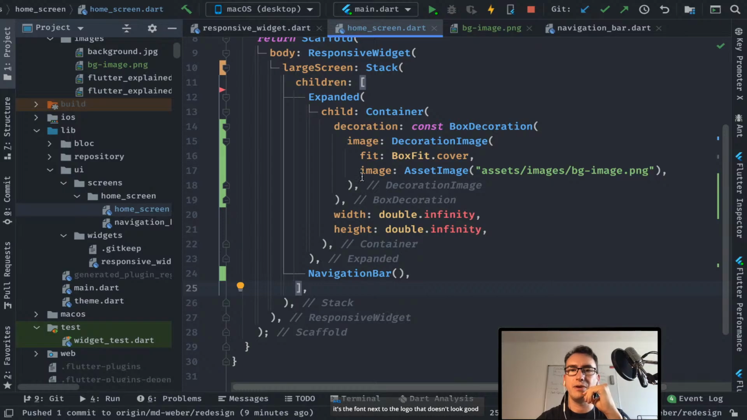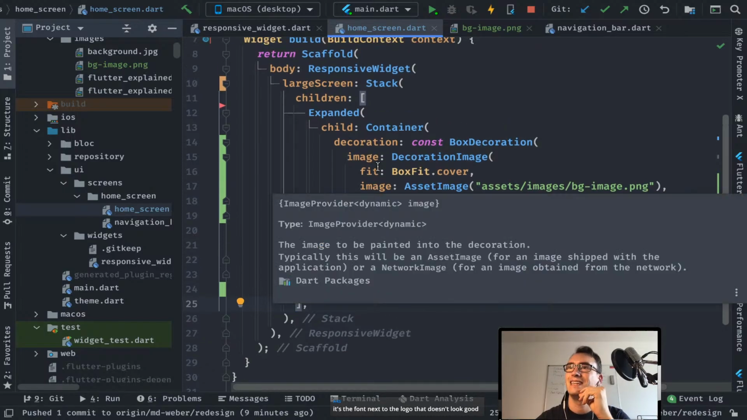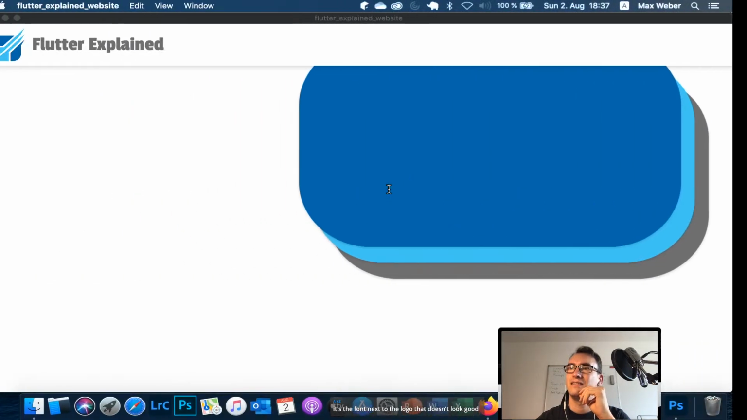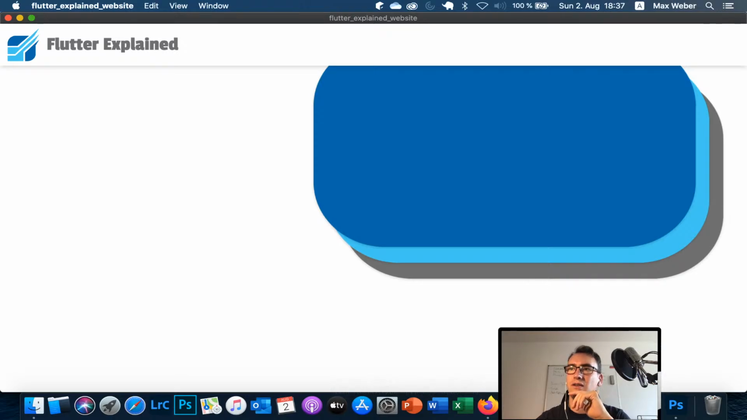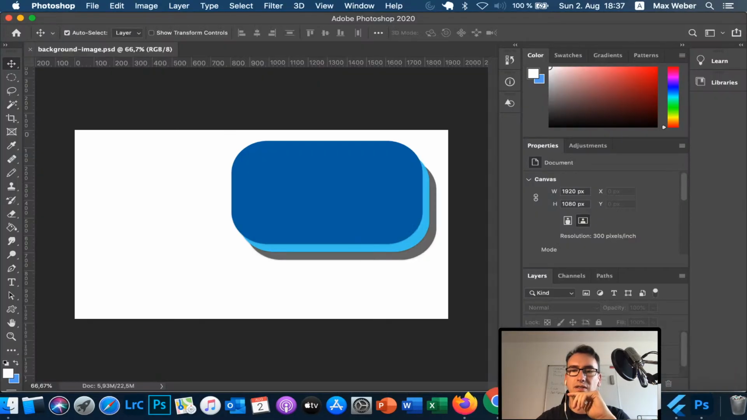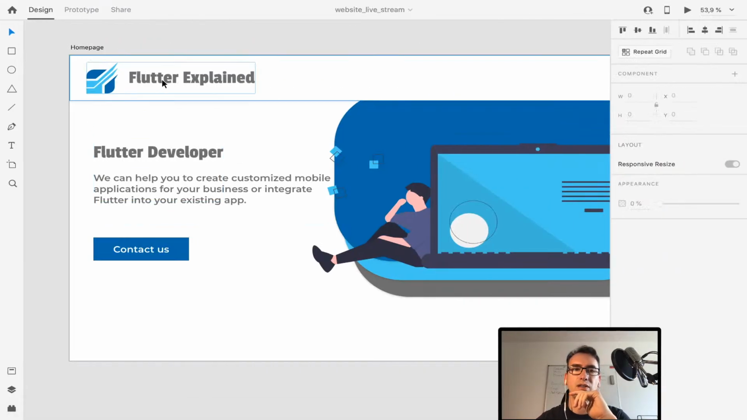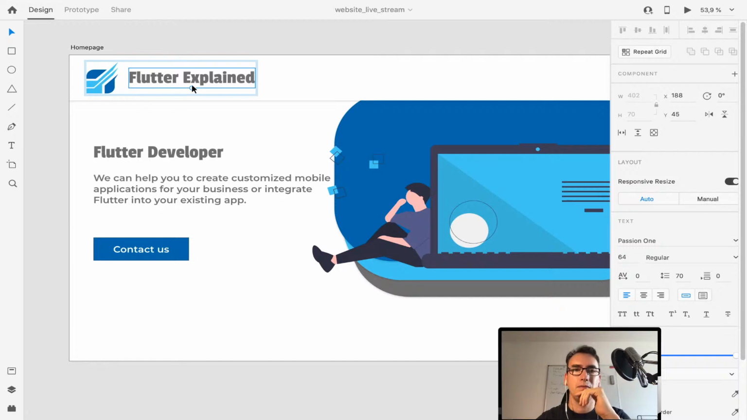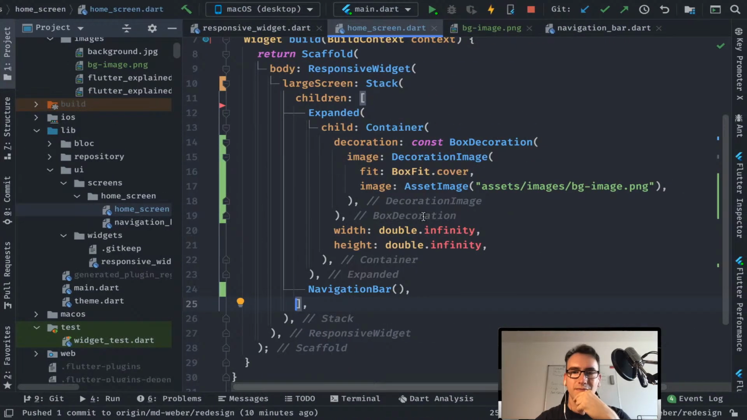Hopefully it doesn't mess up our stuff now. It's the font next to the logo that doesn't look good. So you think the Passion one is not looking good? This one. If you have some fonts in mind, everyone, we can also pull the first or the primary font if you like. Yep.